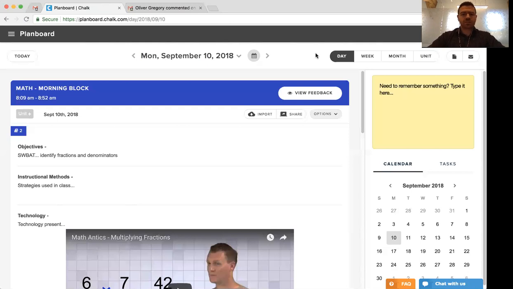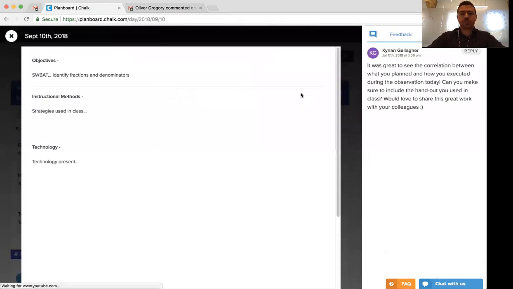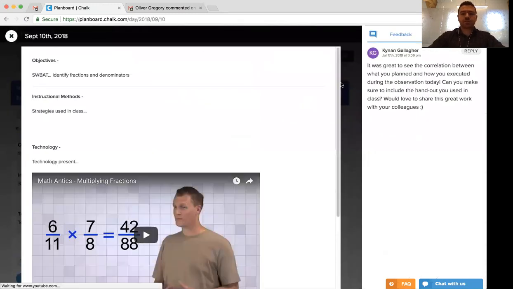One key thing you may notice here is that we now have a view feedback button on the lesson plan we planned on September 10th. This button will only appear once an administrator has left feedback on the individual lesson. So you can very quickly and easily see that feedback by clicking the view feedback button here, and it'll bring up the lesson on the left as well as whatever the feedback was on the right-hand side here.